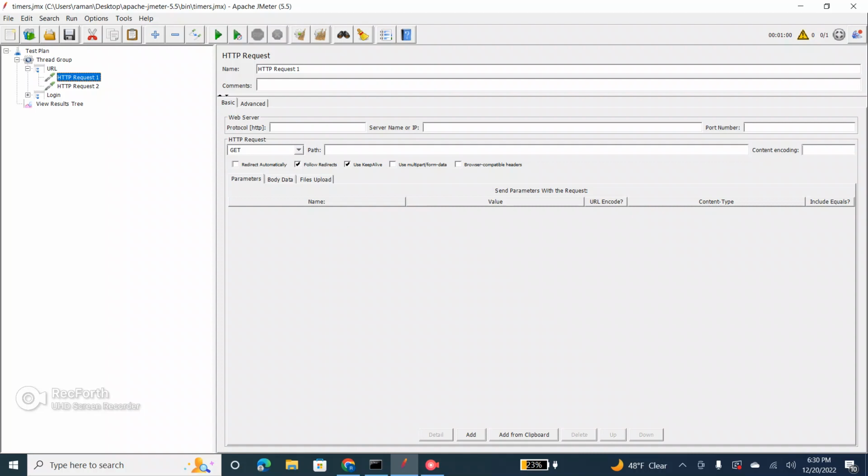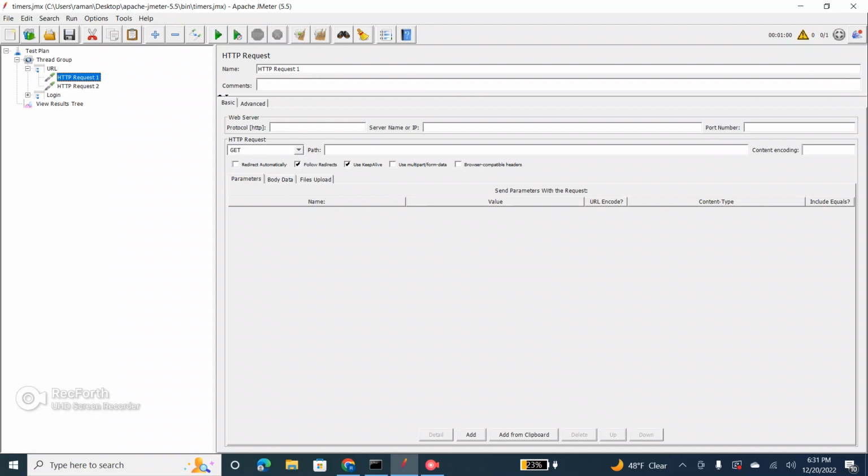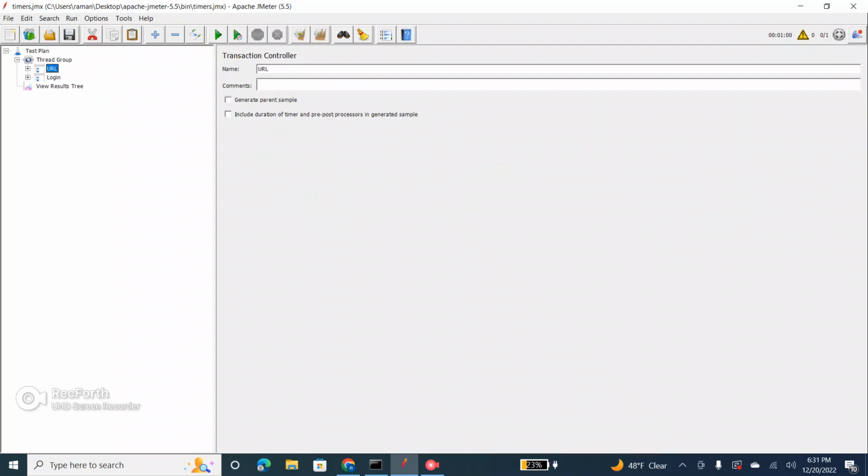Whenever you record, sometimes you will see a timer inside the request. You have to delete it, guys. Don't keep it, because it will pause each and every request. Whatever request has a timer, it will pause that particular request for that amount of time, and only then will it release it. That is not good. When we have a transaction controller which has two requests, both have to run one after the other. There's no need for a pause in between. We can have a pause after completion of the URL transaction. After the URL transaction completes, we can wait for some time. Then we can go to login.